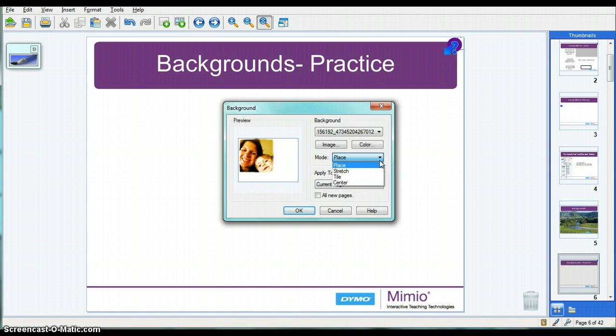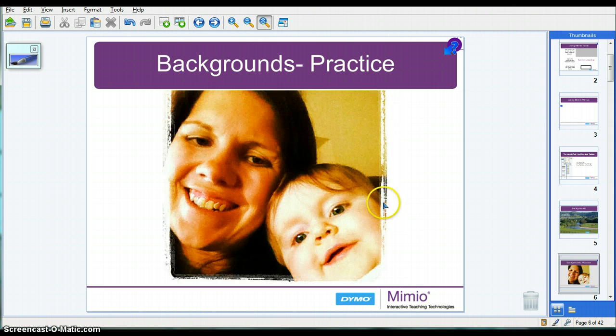You see we have 4 different choices: place, stretch, tile, and center. All different options. Right now with place, you can see it's putting it over there in the corner, and you see a little preview here. If we do stretch, it's going to make it fill up the entire area. Tile will just make it tile out into little squares. And center would center the image on the page. You can choose whatever you would like. So we can do that, say OK.